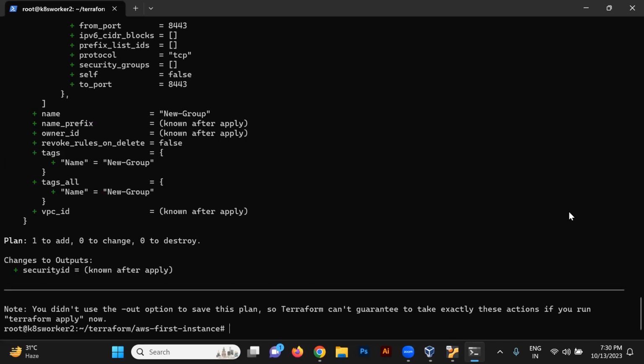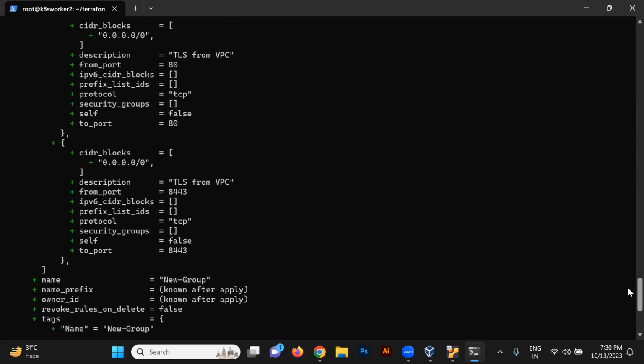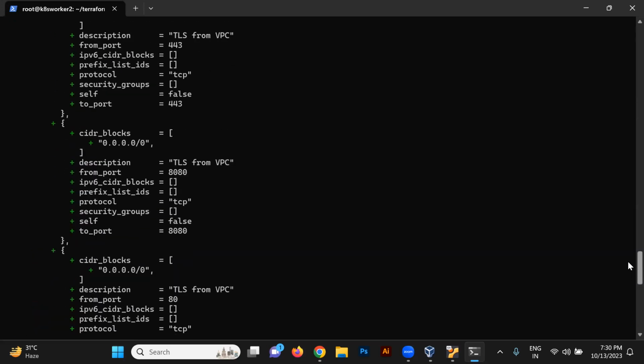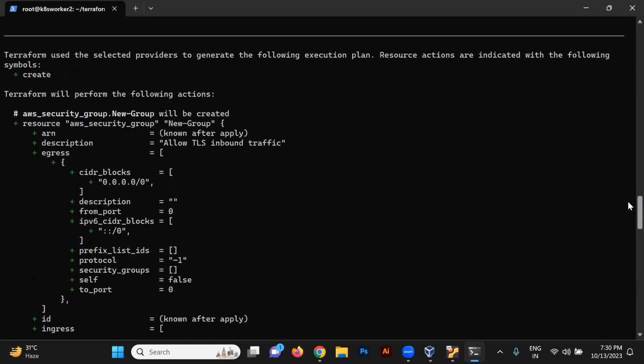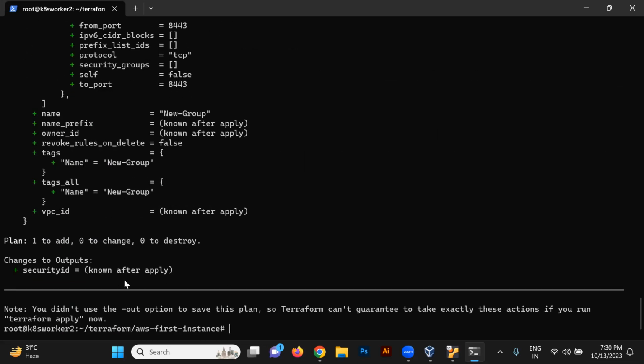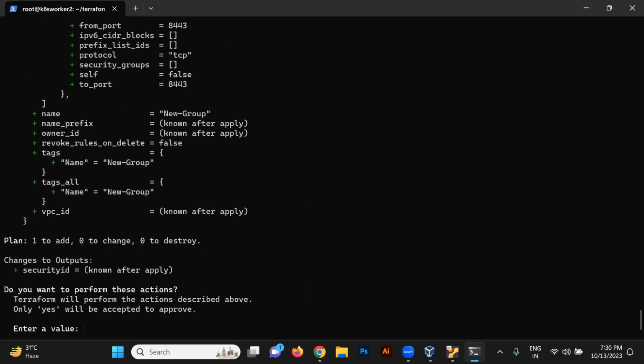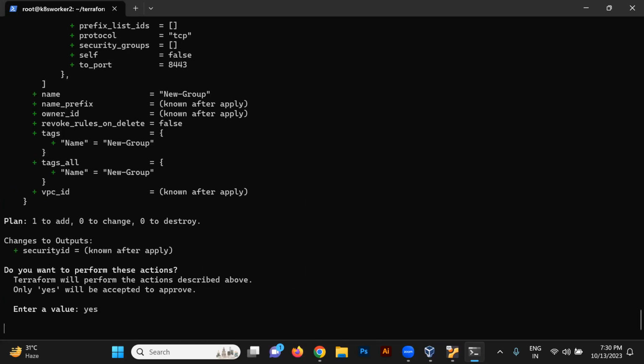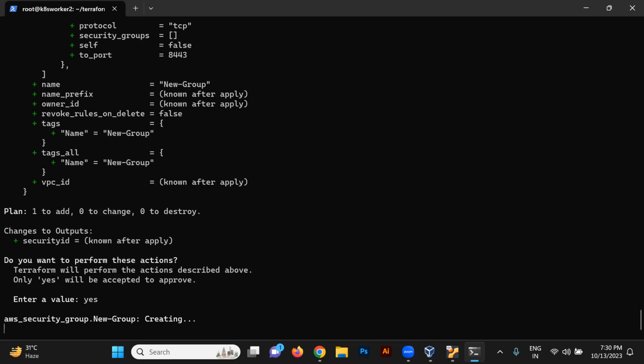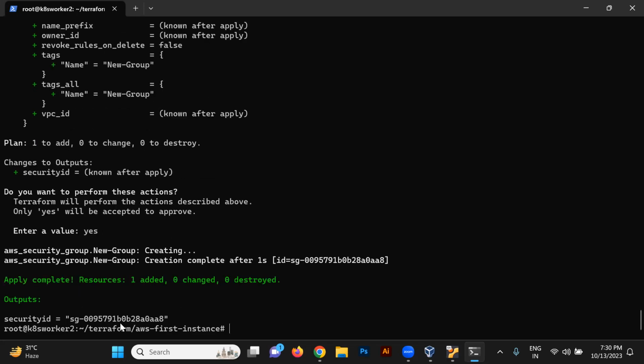Okay, it's fine. Now if you check the terraform plan, it's showing all the ports: 8443, 80, 443, 22, all ports are there. But the security group ID is not known because it's not created right now. So let me run terraform apply, and we need to provide yes. Now it's creating the security group. The security group is created and the security group ID is this one.